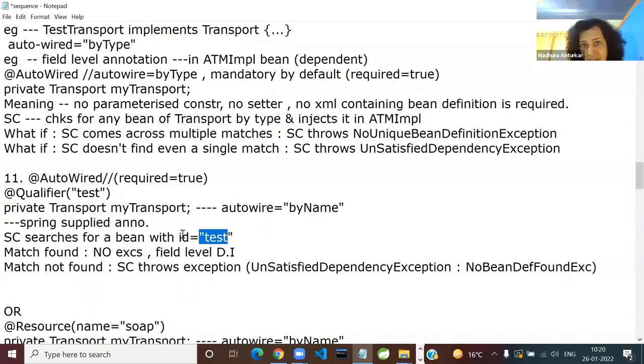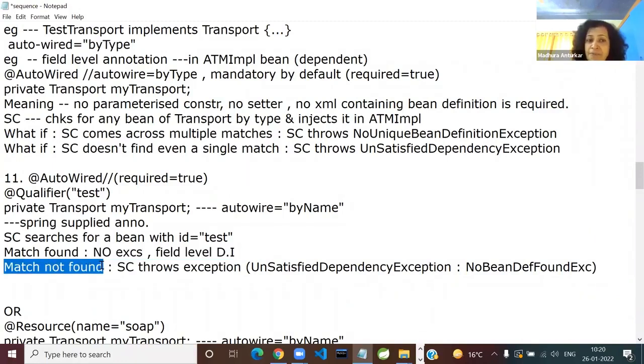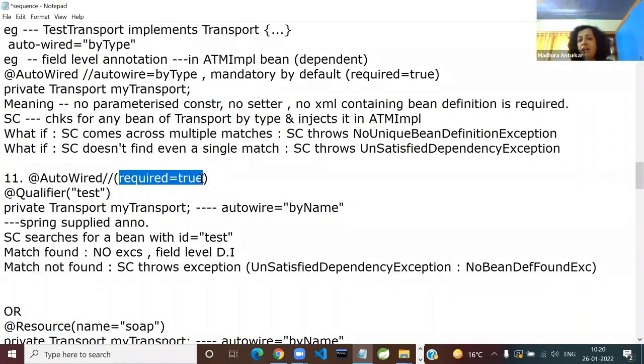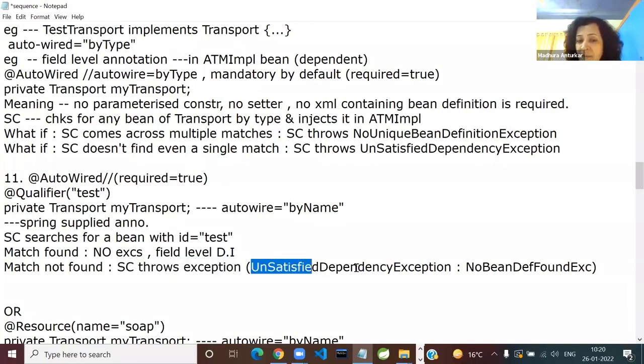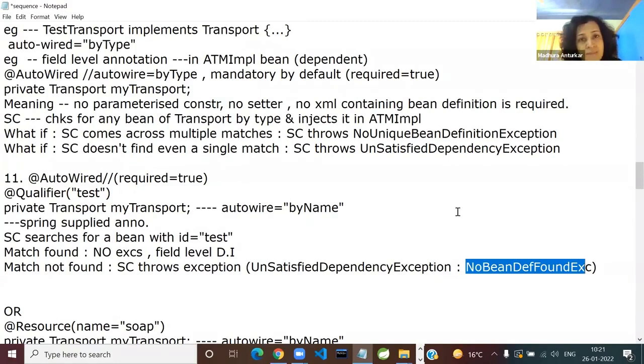So now see, it is an ID. So it is a unique ID. So if one single match is found, no exception. Field level dependency injection works fine. But in case a match is not found, because the default value of required is true, will the container continue or will the container throw the exception? Of course, the Spring container throws the exception. The outer one being UnsatisfiedDependencyException. But if you look for the root cause, caused by, it will tell you NoSuchBeanDefinitionException.